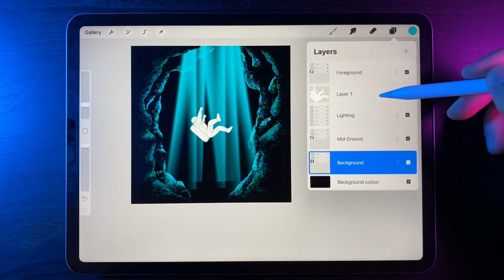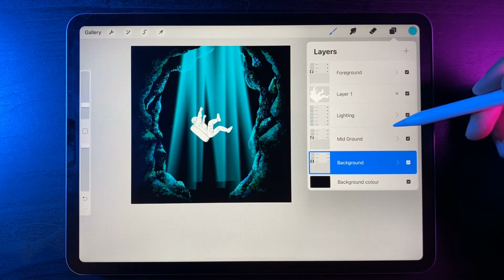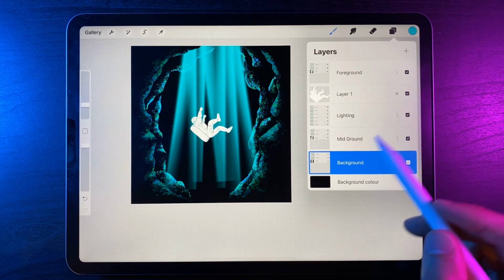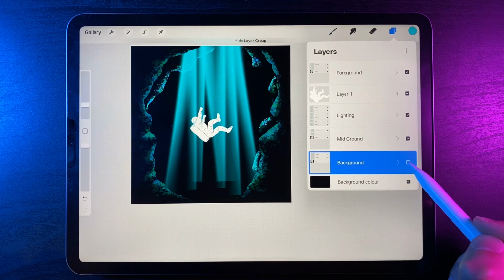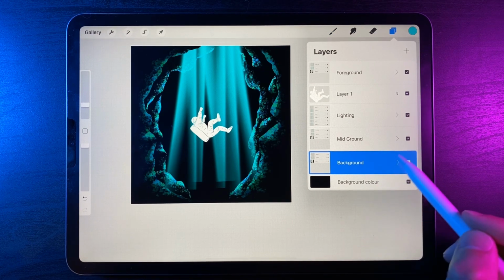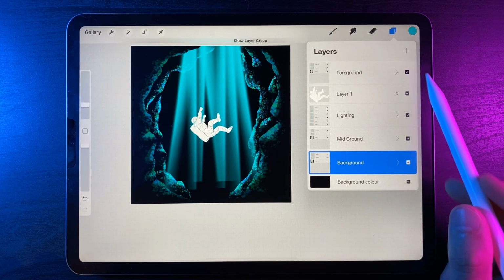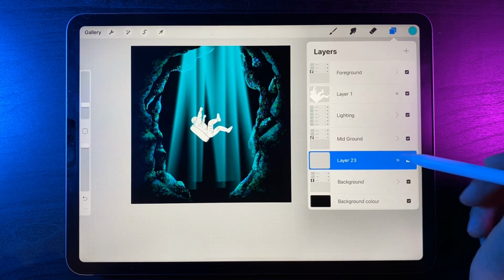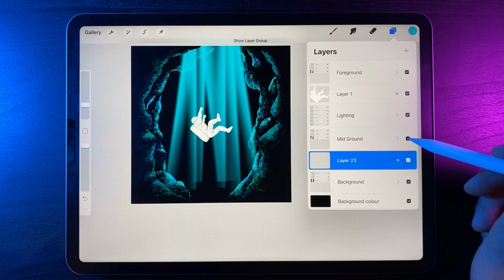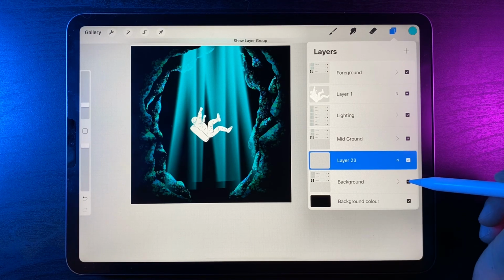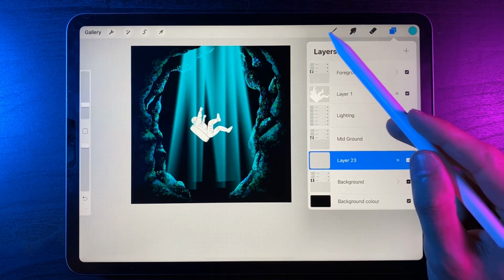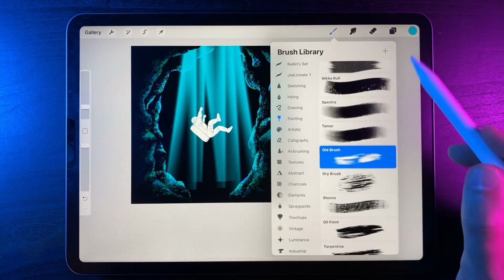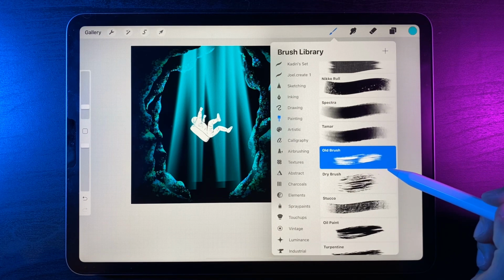So now what we're going to do is go ahead and create the water for the area that Cooper's about to land in. So we want it to sit in front of our background, and we also want it to hide behind our foreground. So we can go ahead and create a new layer here between the midground group and our background group. I think that'll be perfect. And we're going to go to our brush library here. We're going to go to painting, and we're going to use the old brush for this one.